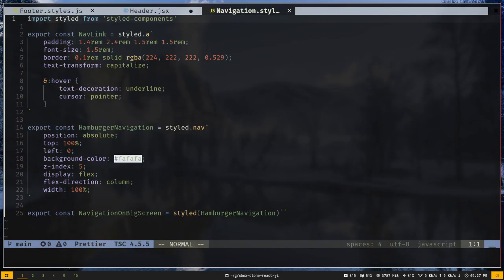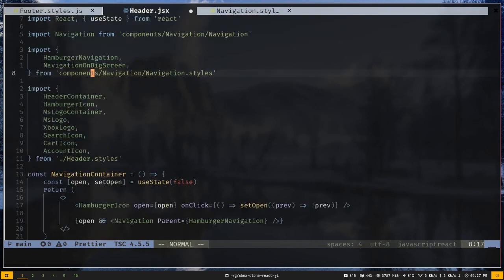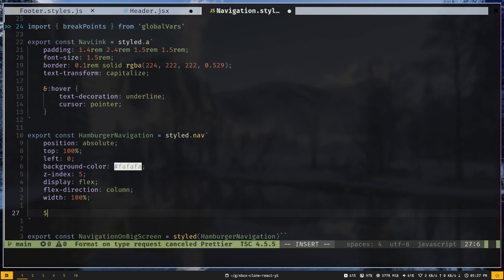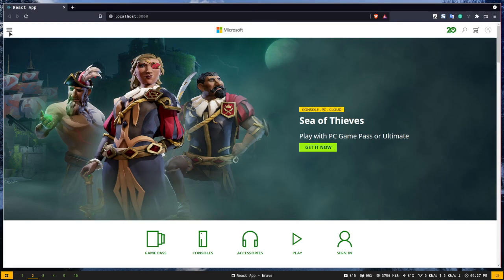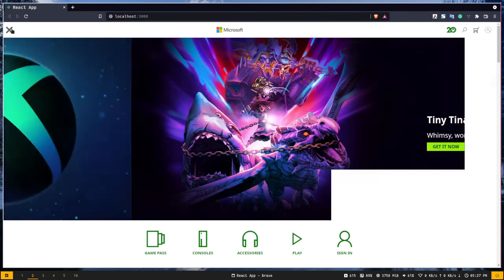We want to make the hamburger navigation disappear on LG screen size. Let's go to hamburger navigation. Actually, let's import the breakpoints. And let's add the LG breakpoint, and let's add display of none. So if I click on this hamburger icon, you can see that we don't have the navigation.